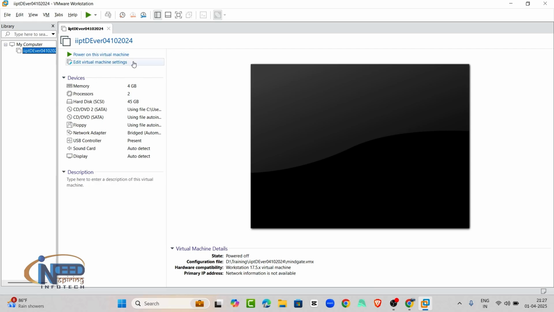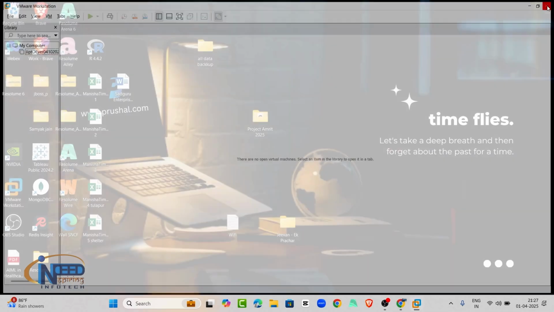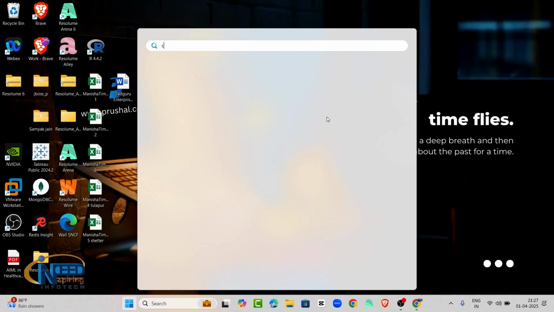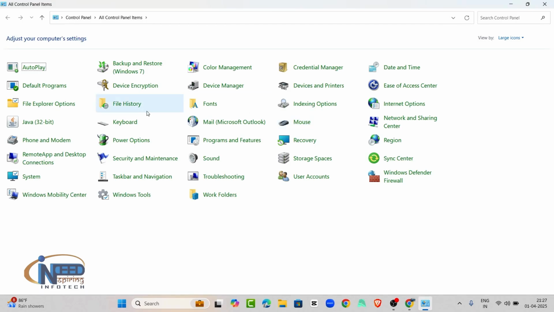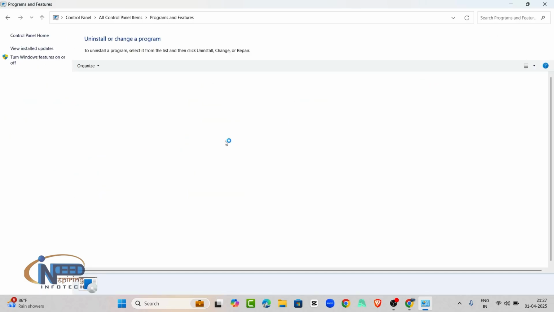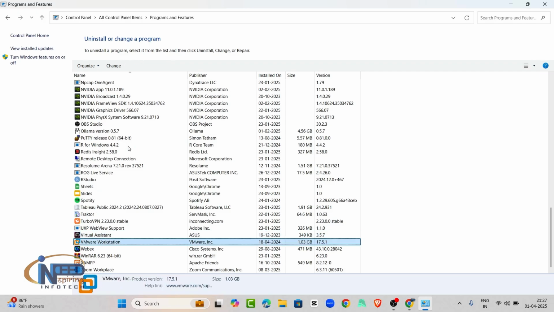If I want to start it, I can click on power on this virtual machine. But before doing that, I would like to help you with the uninstallation of VMware Workstation. For that, I'll close it and go to Control Panel. Here I will find Programs and Features. So here I have found it. And under it, I will look in the list for VMware Workstation.